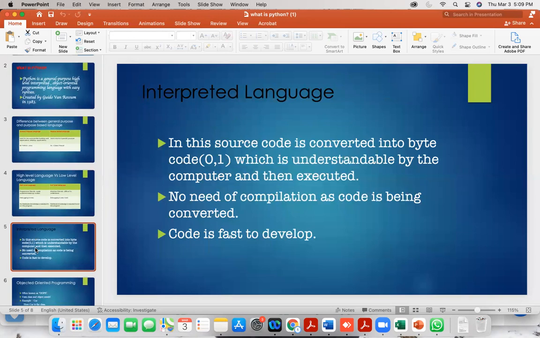And coming to interpreted language, why is Python called an interpreted language? First we will know what an interpreted language is. Interpreted language is nothing but converting the code into byte code. Source code is the code which you write. When you run it, Python converts that code into byte code. Byte code is nothing but 0 and 1, the code which is understandable by the computer. So converting the source code into byte code and then executing it is an interpreted language. Python follows that, so it is an interpreted language.